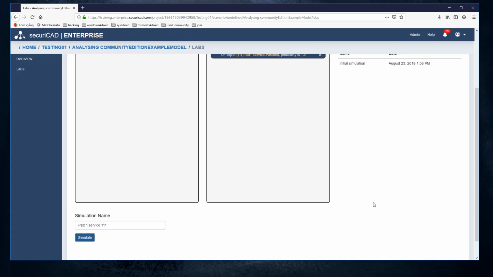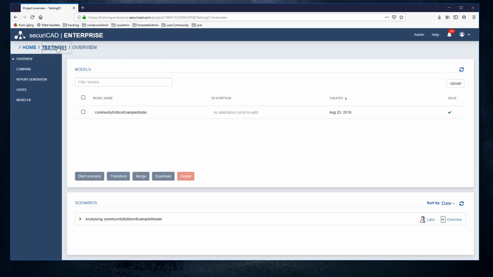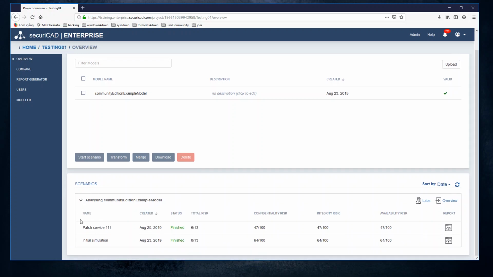Simulation is starting. We see that it says simulating here, and in a while we will have the simulation done. So now it's done. Now let's click on Testing 01 here to go back to the overview page of our project. Then we go down to scenarios and we unfold this one, and we see that we have a new simulation here called patch service 111 that we labeled it to.